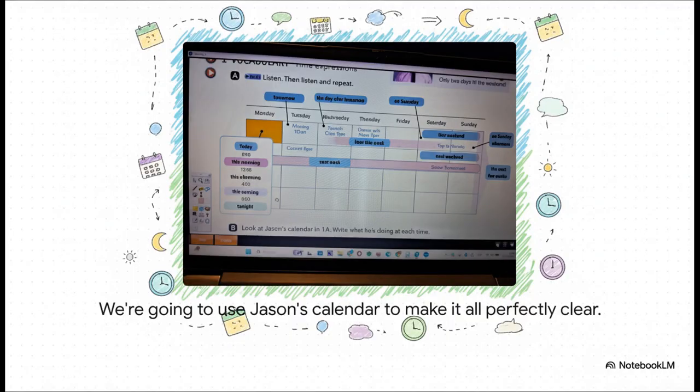Well, here is our secret weapon, Jason's personal calendar. For the next few minutes, this is going to be our guide, our roadmap. Every single time expression we talk about, we're going to tie it back to a real example right here on this schedule. It's going to make everything perfectly clear.